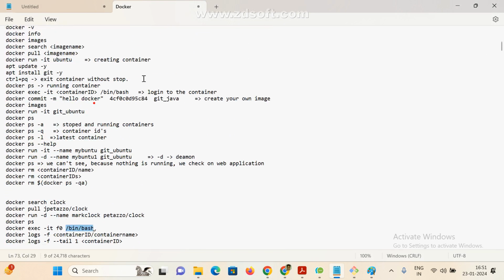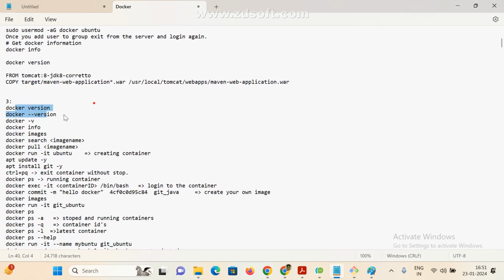So these are the commands. See here, now we know how to install Docker. Once Docker is done, this is how to check the version, how to see the images, how to search the image, how to pull the image and how to create the container.